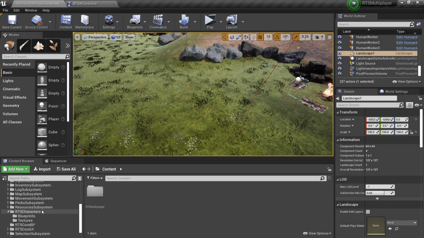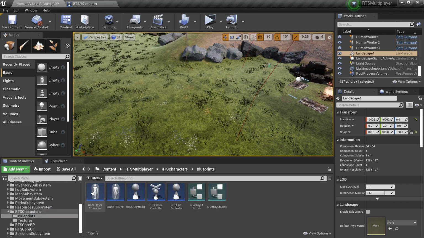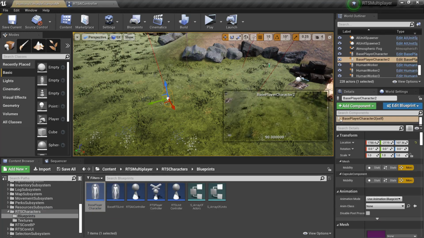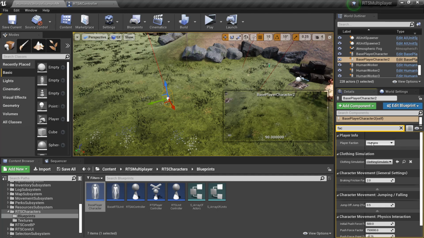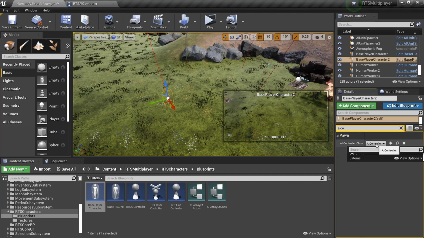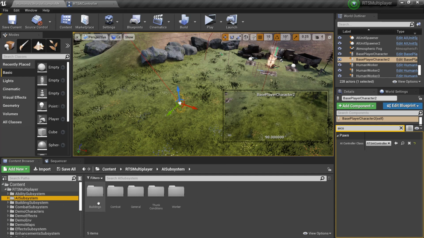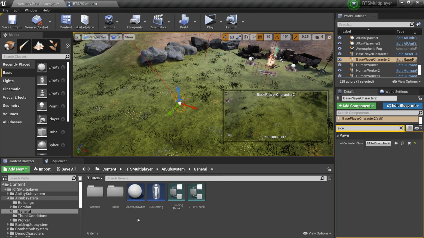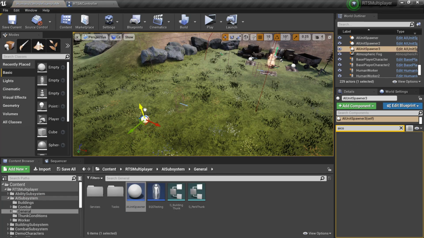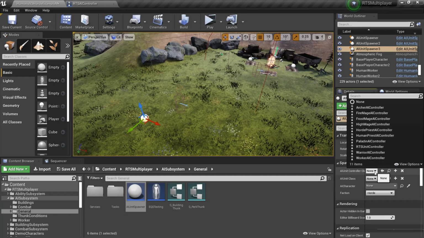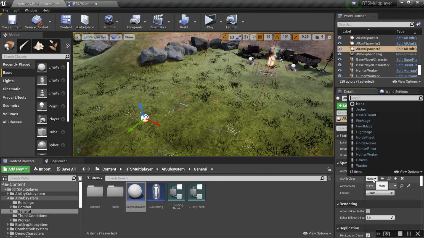Let's start with spawning AI units. Firstly, we need to place the base player character in the level. Change its faction if you want to and set the AI controller class to RTS AI controller. Now we can go to AI subsystem/general and add an AI unit spawner to the world. Choose controller class, unit class, faction and choose the appropriate AI character we've just added.